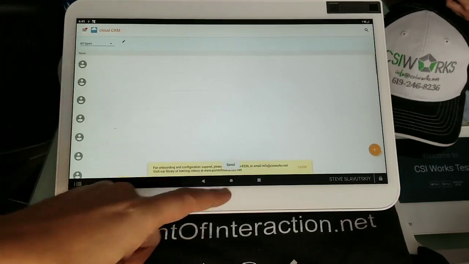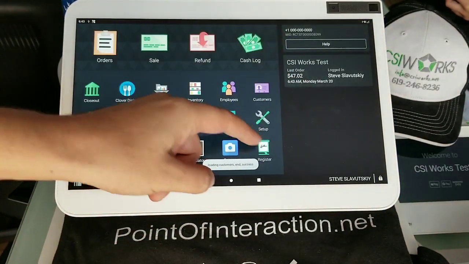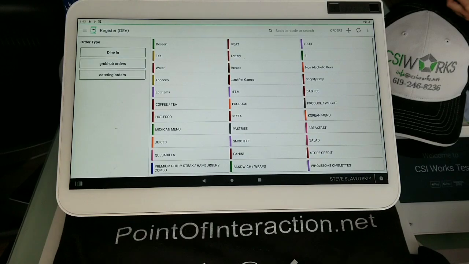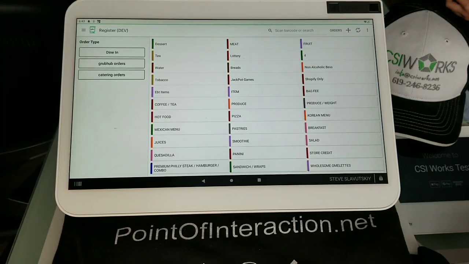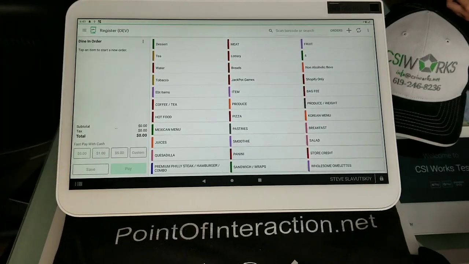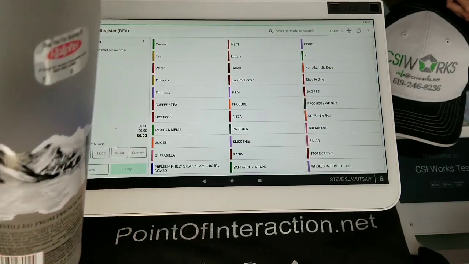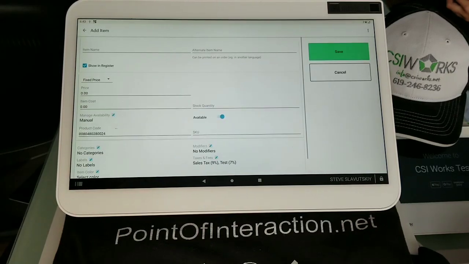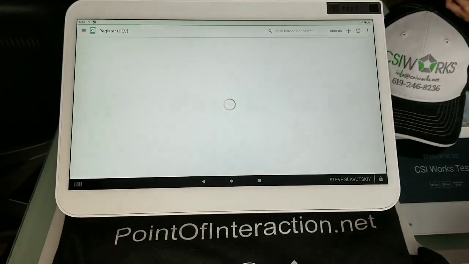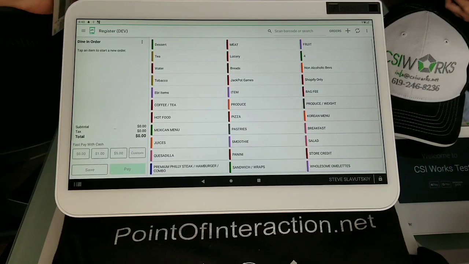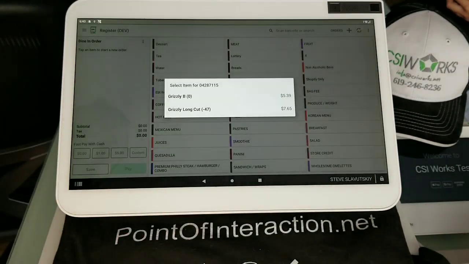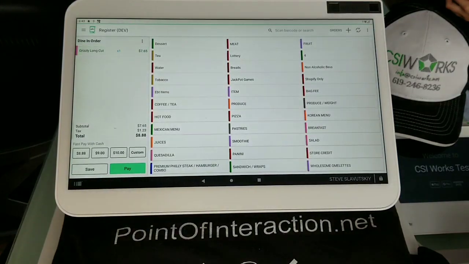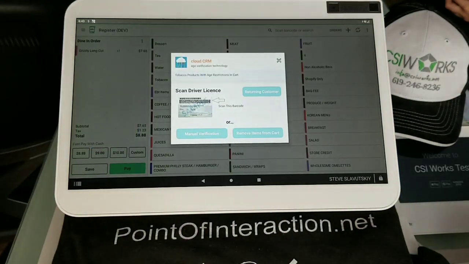Let's give this thing a run. We're going to open our register app and we're just going to grab our Grey Goose vodka, for example, and simply scan it like that. Oh, we probably need to first choose the order type. All right, there is the scan. And we don't have that particular Grey Goose vodka. No worries, we'll just scan our Grizzly Long Cut. And we can choose the screen with the long cut, and there is the age verification.